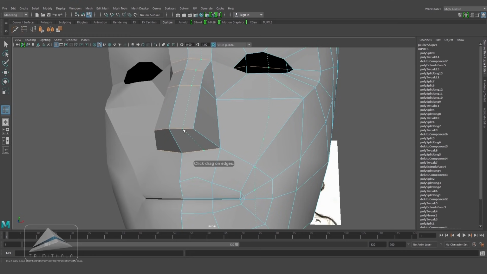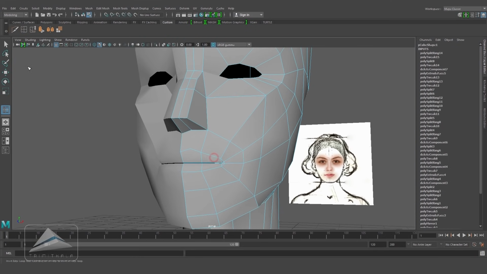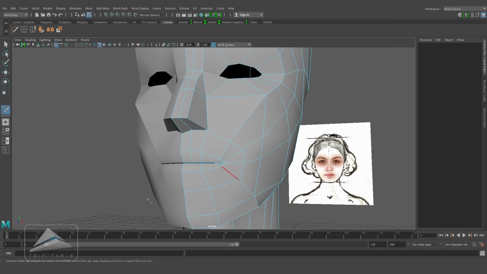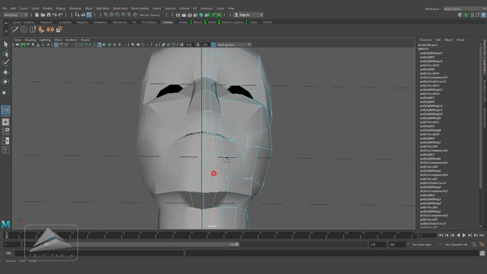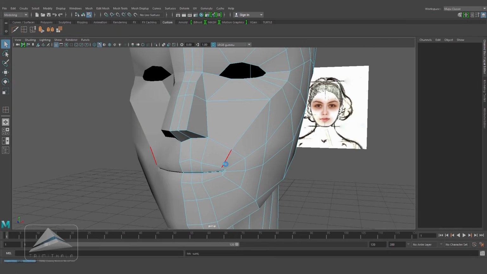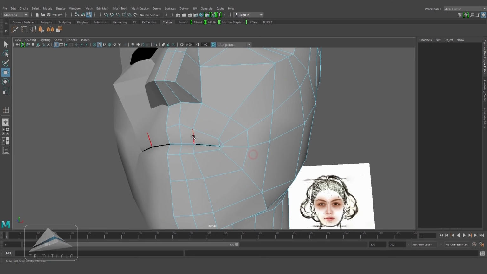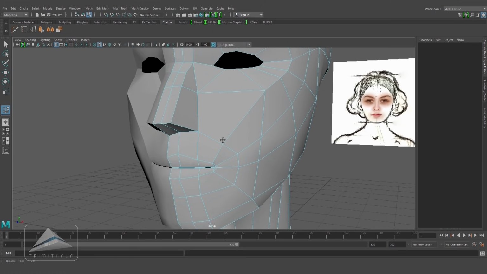Here I am adding another edge loop just to extend up to the lips. Now taking the multi-cut tool and we'll split the lips. For the lower lip also, I am adding another loop at the same place. Here I am having a couple of edges for the lips. Now it's time to equalize those edges by the slide edge loop tool.